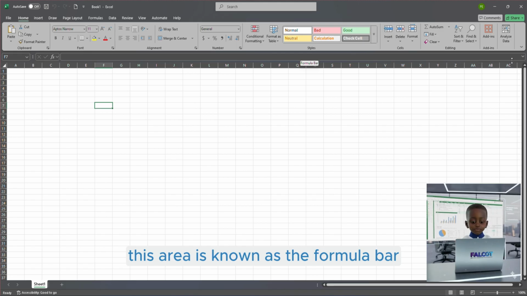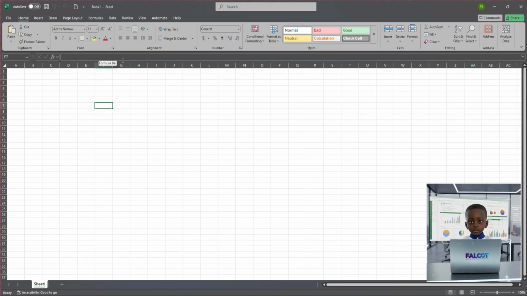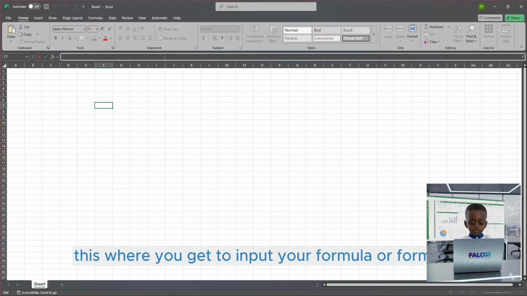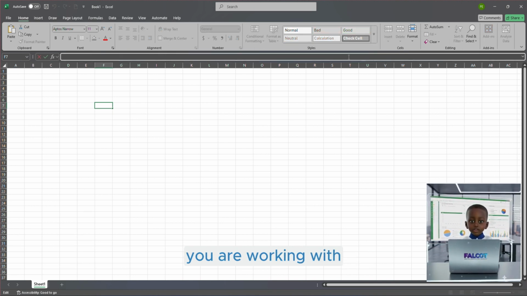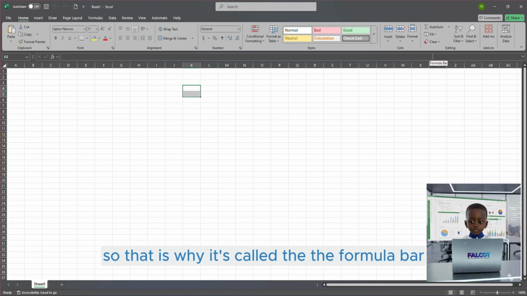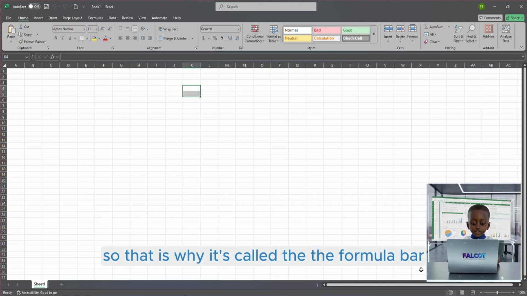This area is known as the formula bar. This is where you get to input your formula or the formula you are working with. This is where you get to make those inputs. That is why it's called the formula bar.